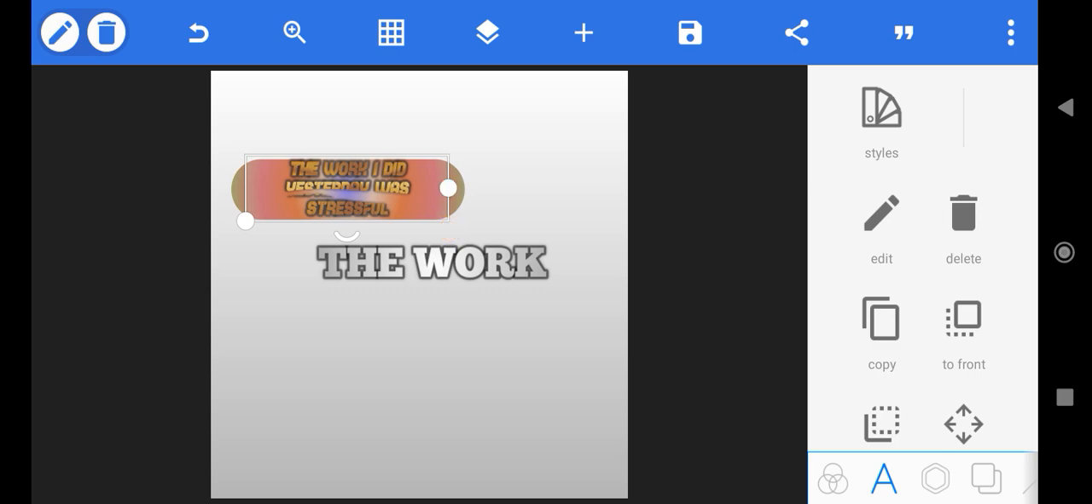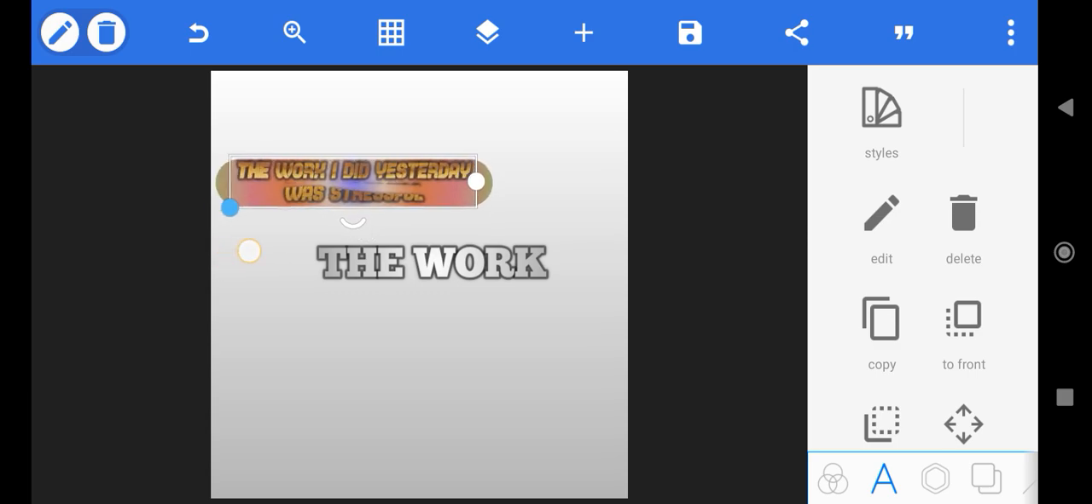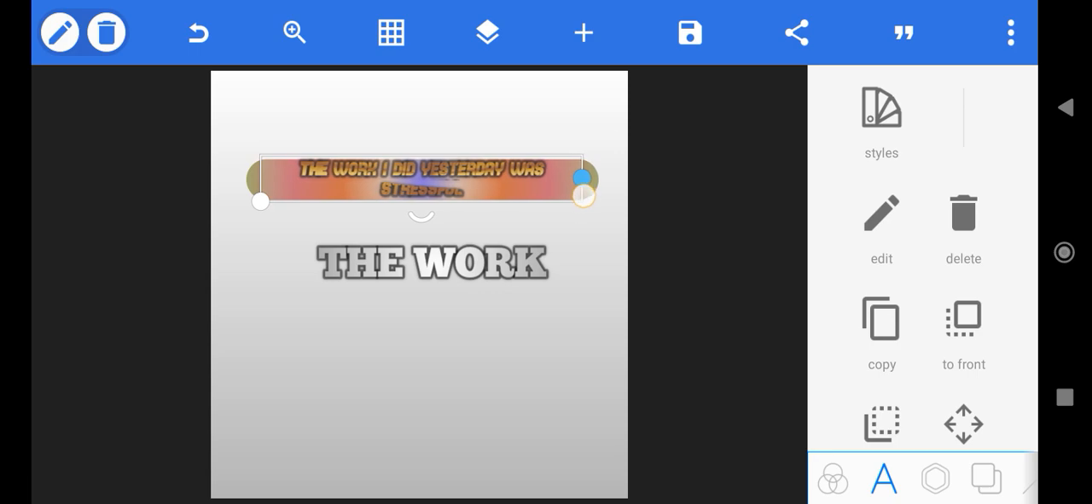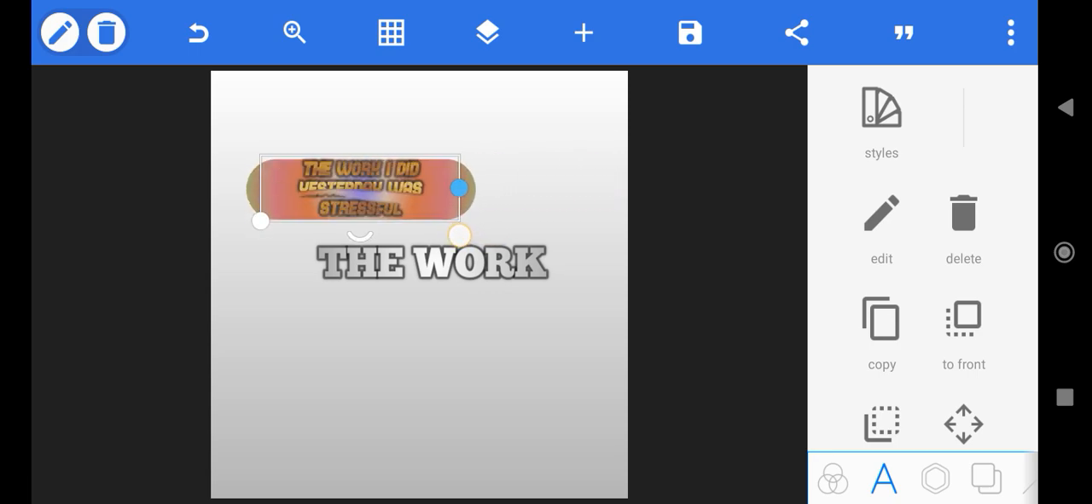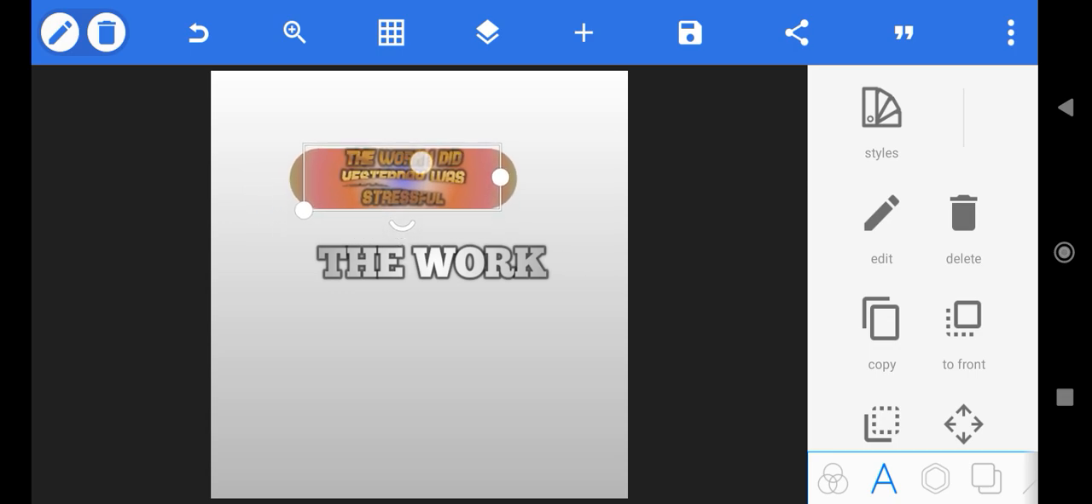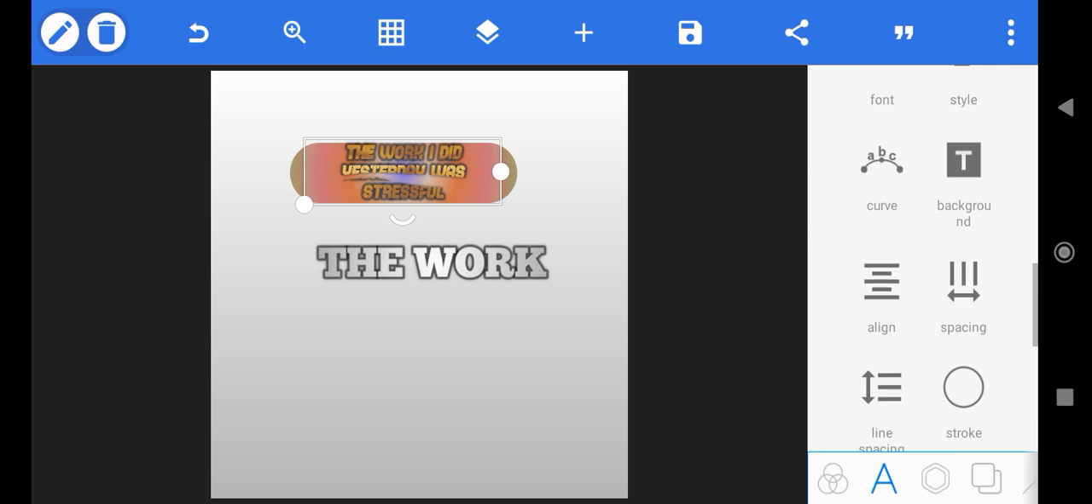Let's put it in 3 lines. This is where I drag to make sure it is in 3 lines. If you want to increase or decrease the font size, you can just drag the side. If you want to change it to a different number of lines, you can just make it like this. Let's make it 3 lines and let's align it.